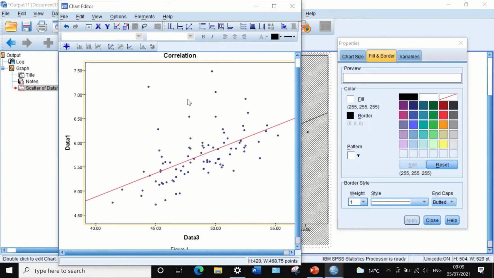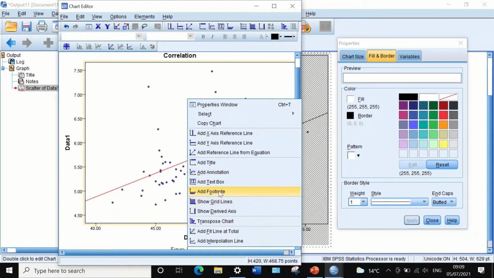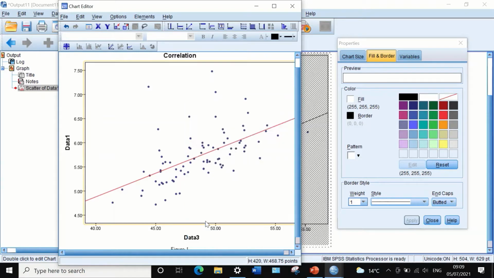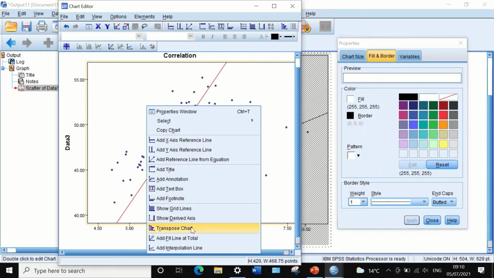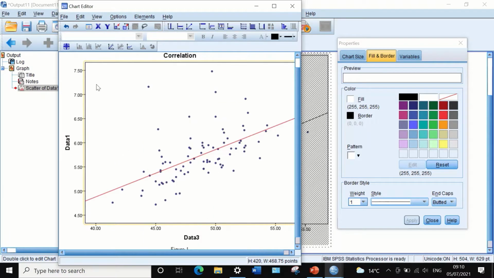What else? Also I can do some editing for the diagram. If I choose transpose chart, the y-axis and x-axis swap, as we can see here, data 1 in the x and data 3 in the y. And if I don't want that, if I click on transpose again, it will revert back to the original. So these are some of the common edits you can perform in SPSS to shape up your diagram.